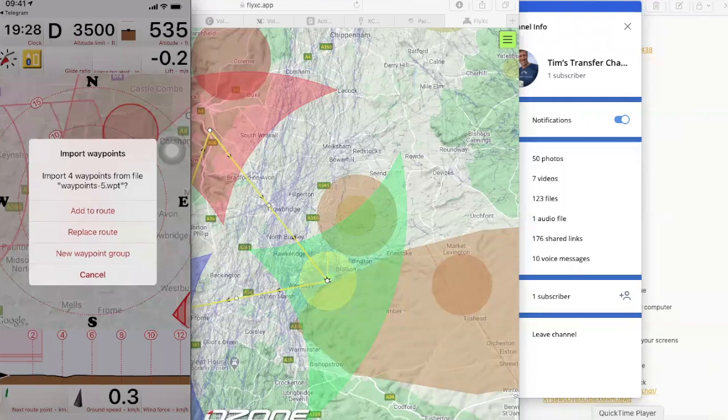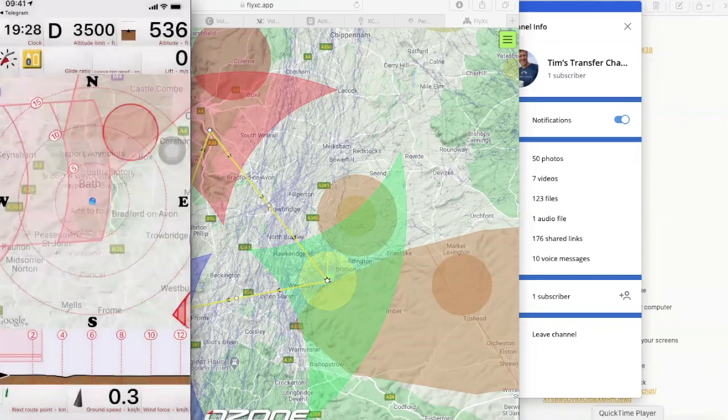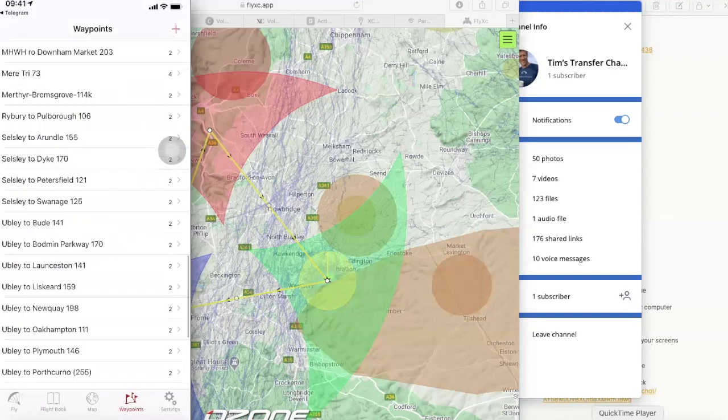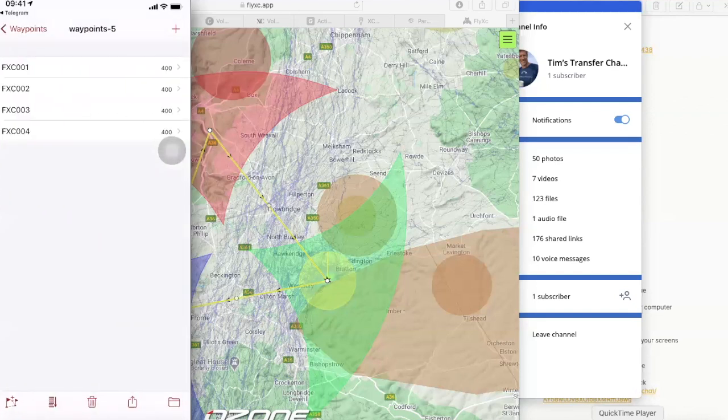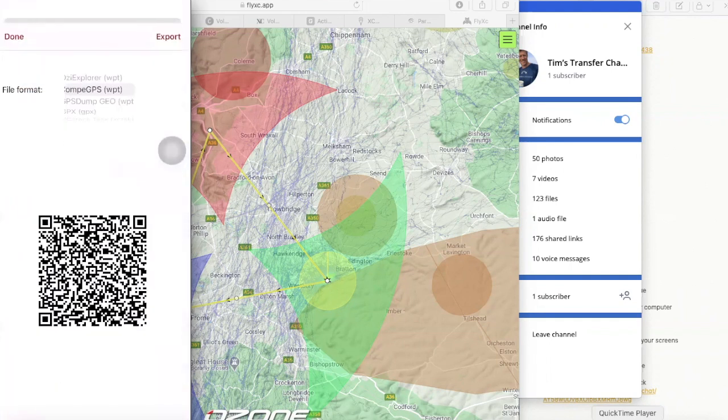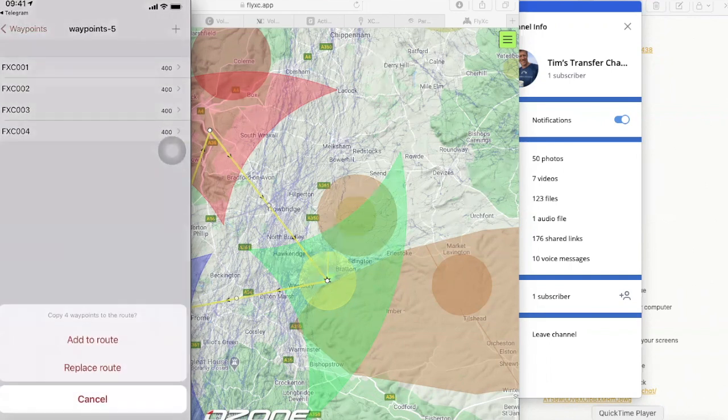Let's do it as a new waypoint group, just to do something different. So now if we go to the waypoints, I think we'll see that at the bottom. Waypoint 5, it's got 4 waypoints in. We want to now add that to the route. I should have prepared this. Just click that, I think. Yeah, replace route.